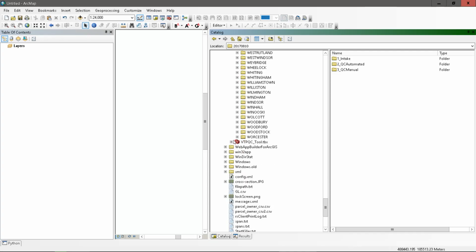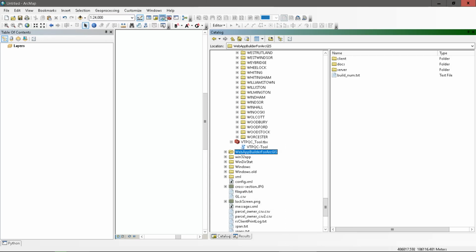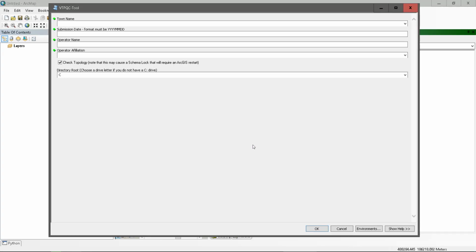So the first time, I'm going to go into the toolbox and just open it up. You don't want to right-click and add toolbox or do anything like that, or add it to our toolbox menu. Just navigate to that directory and open it up, and that's the tool right there. That's the easiest way, best way to run it to avoid any mistakes. So I'll double-click the tool.